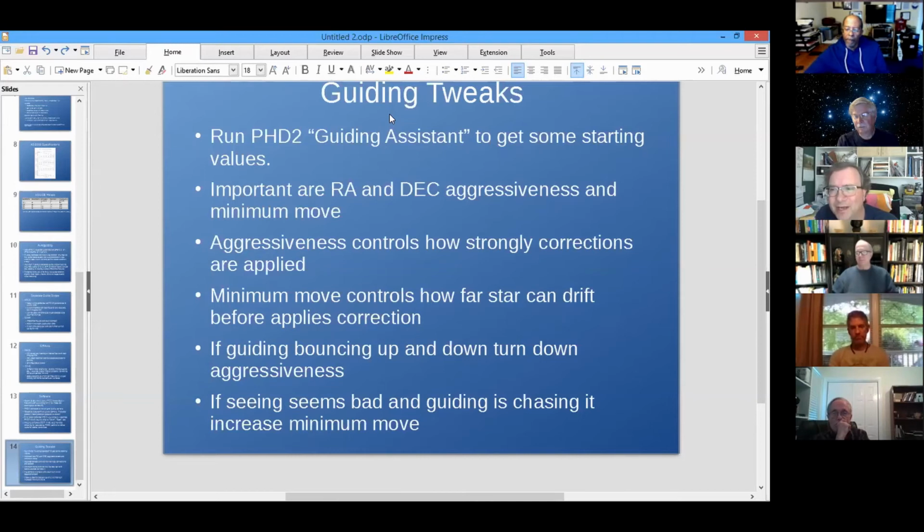Aggressiveness just tells it how strongly to apply a correction. Let's say it decided you were 1 arcsecond off in the north direction. If you set your aggressiveness to 100%, it would tell the mount to move 1 arcsecond. But generally, when you have any sort of feedback loop, you want a little bit of negative feedback, or you can get oscillations. So usually you set that to something less than 100%. I think it defaults to 70. So it would only move 0.7 arcseconds and so on.